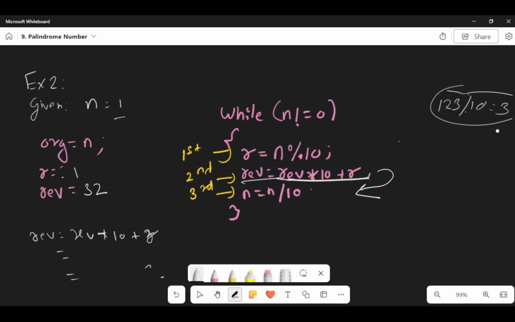Okay, here the current statement is rev is now 32 into 10 plus 1. So it will become 320 plus 1, 321. Now the current rev is 321. After completing the second statement, the compiler will jump to the third statement. What is n divided by 10?